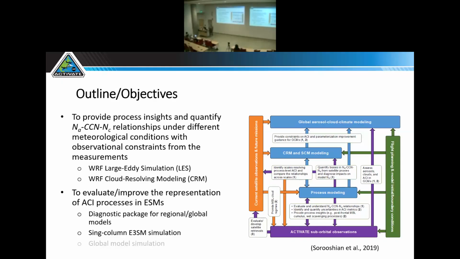We use WRF, Weather Research and Forecasting, large eddy simulation configuration, and also cloud resolving modeling. And then the second objective is to evaluate and improve representation of aerosol cloud interactions in Earth system models. We have started developing a diagnostic package based on Activate measurements for regional and global model evaluation, and also started conducting single column E3SM simulation. Very soon we're going to perform global model simulations, but I'm not going to talk about that today.